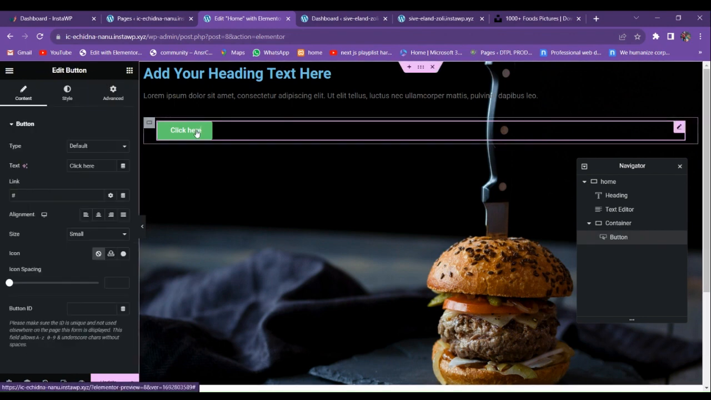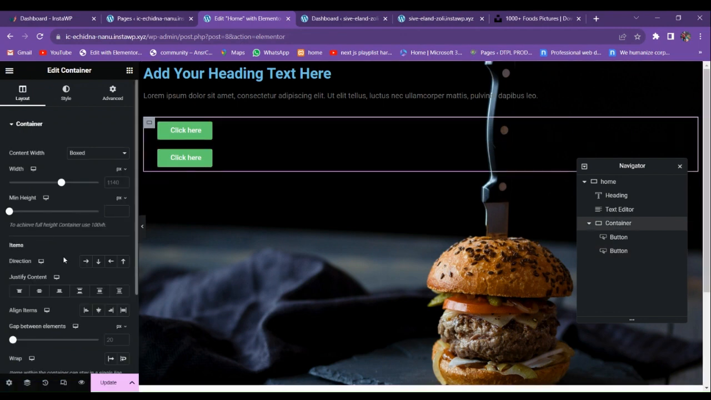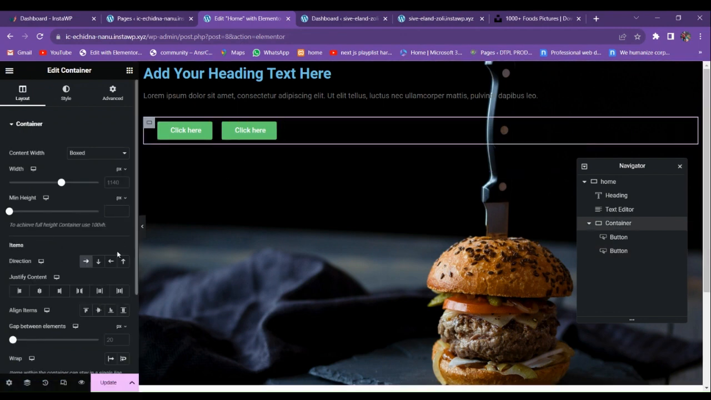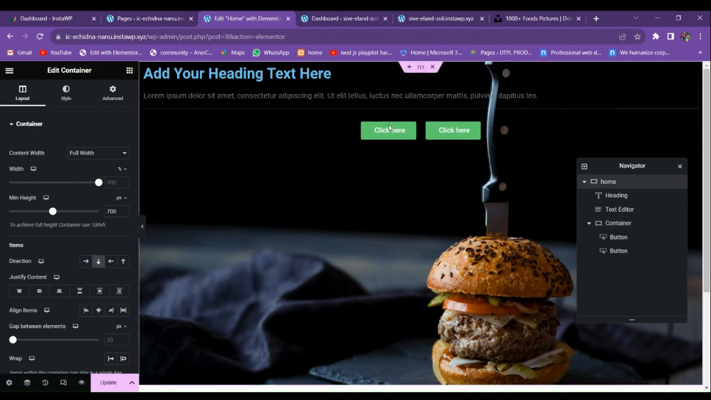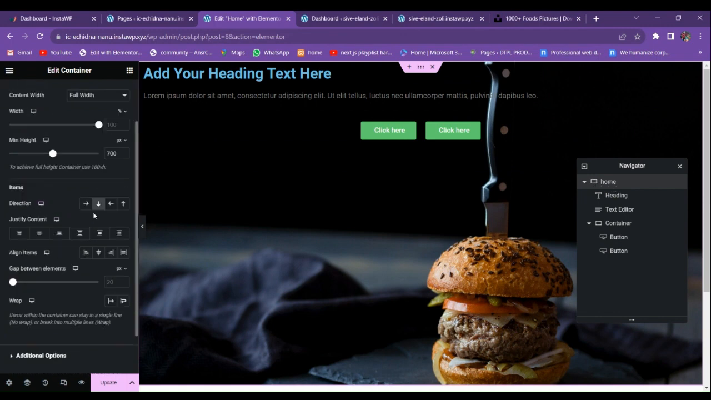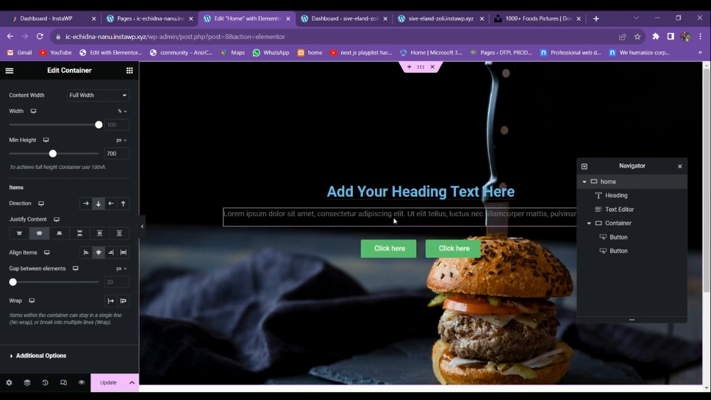You can duplicate it. So here it is one below the other. We have to go to this container, and from here make it row, and make it center and center. So it will be in the center. Now we have to go to the main container, and from here make it center and center. So it will be in the center.